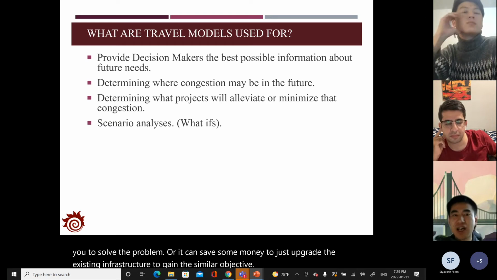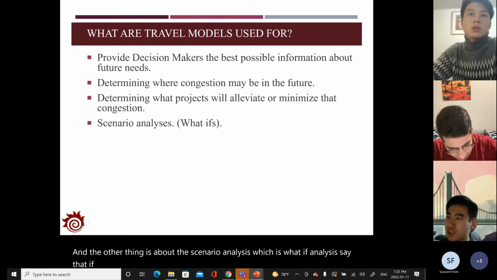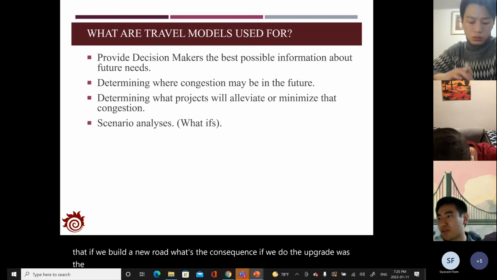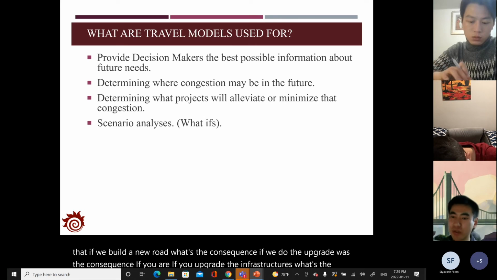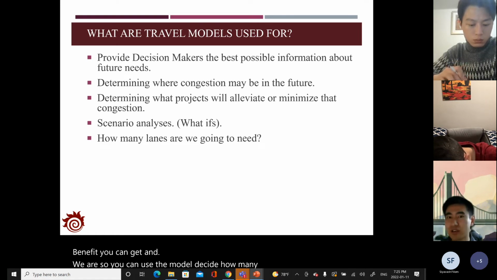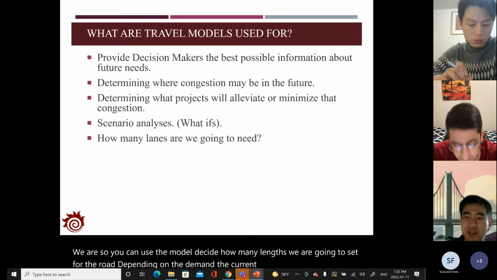And the other thing is scenario analysis, which is a what-if analysis. Say that if we build a new road, what's the consequence? If we do the upgrade, what's the consequence? If you upgrade the infrastructure, what's the consequence? What benefit can you get? Also you can use the model to decide how many lanes we are going to set for the road, depending on the current demand and the future demand.